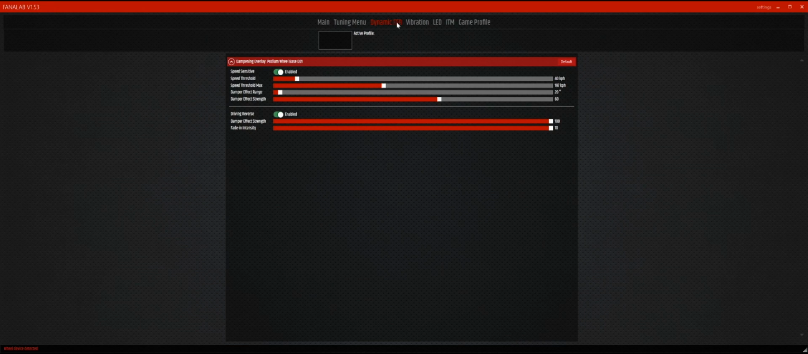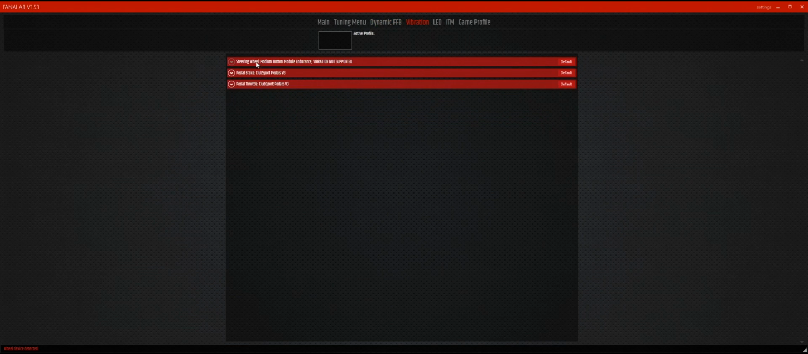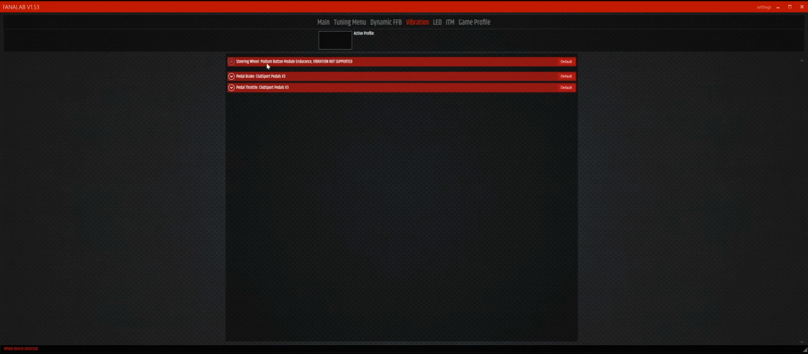All right, so we move on from this, we go into the vibration menu. In the vibration menu, this will depend on the steering wheel that you're using, and obviously the pedals as well. As you can see here, I have the Podium button module Endurance, which doesn't have a vibration motor, so it's not supported. It's not going to show up. If I swap out, which I'll do in a second, I'll go back to the main menu, swap out for my Formula V2 and you'll see the changes that happen there.